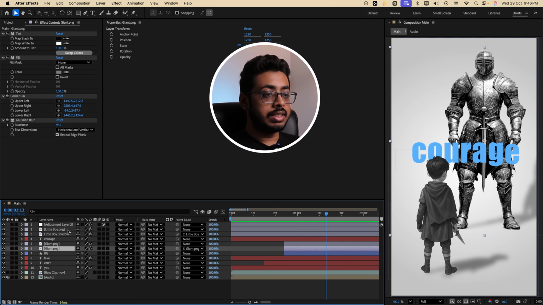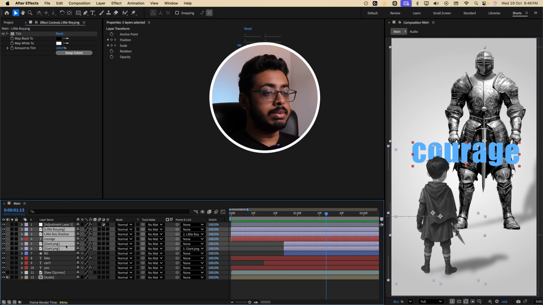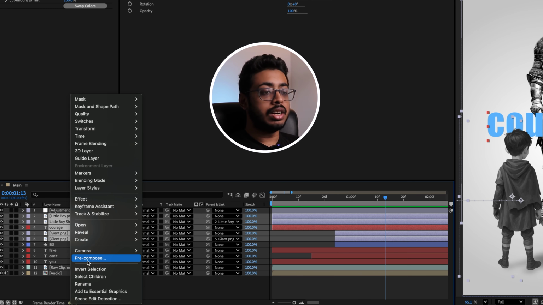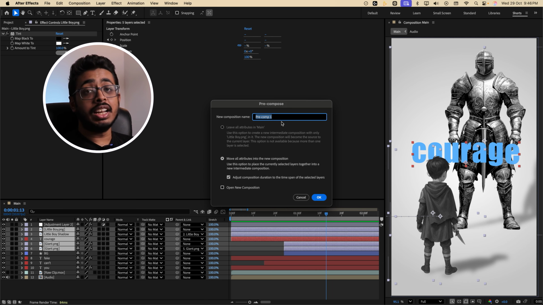We'll do one thing. Let's select all these layers. If we don't really need them separate anymore, keep the background layer as it is. Right click over here and create a pre-composition. See, in the pre-composition, ideally we are just combining the layers. So we'll just call this maybe scene 2, right? Ensure that you move all the attributes into a new composition.